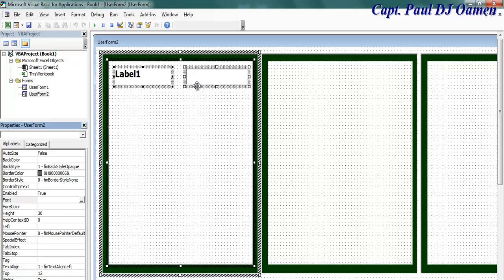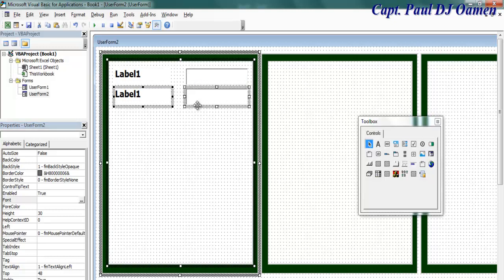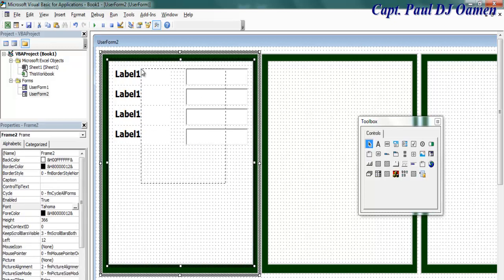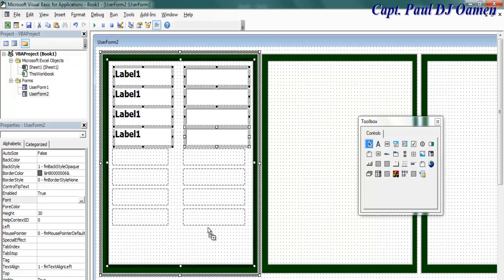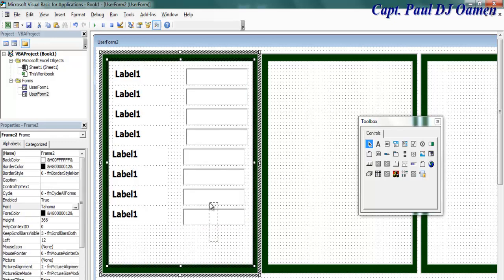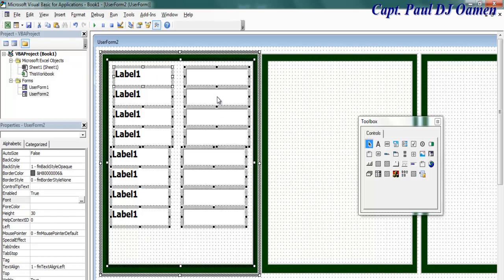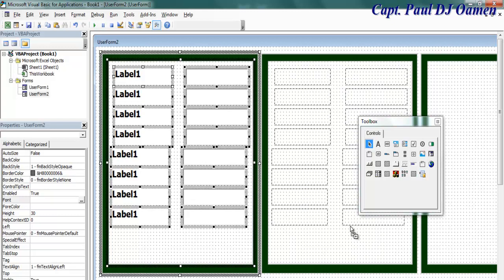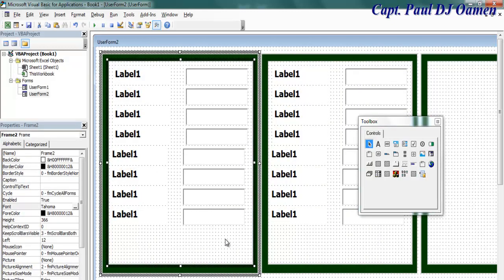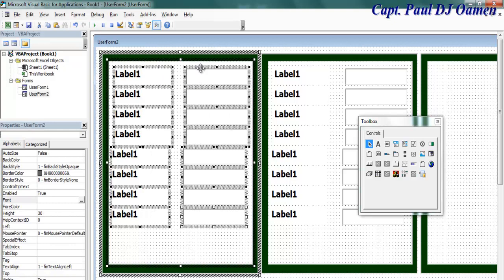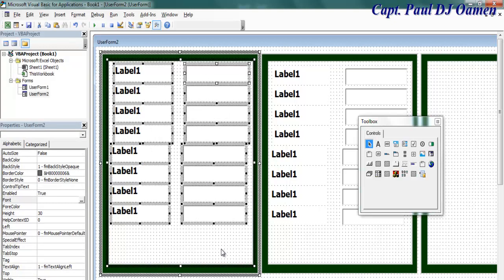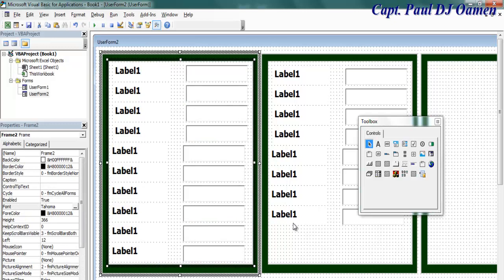Yeah, I can now just hold on to the control, copy and drag. Hold down, copy and drag, and maybe 2 more right there. There. Now I'm going to copy all of this and just hold down the control, drag it over to the other side. Okay, we're almost there. Right, so that is sorted.